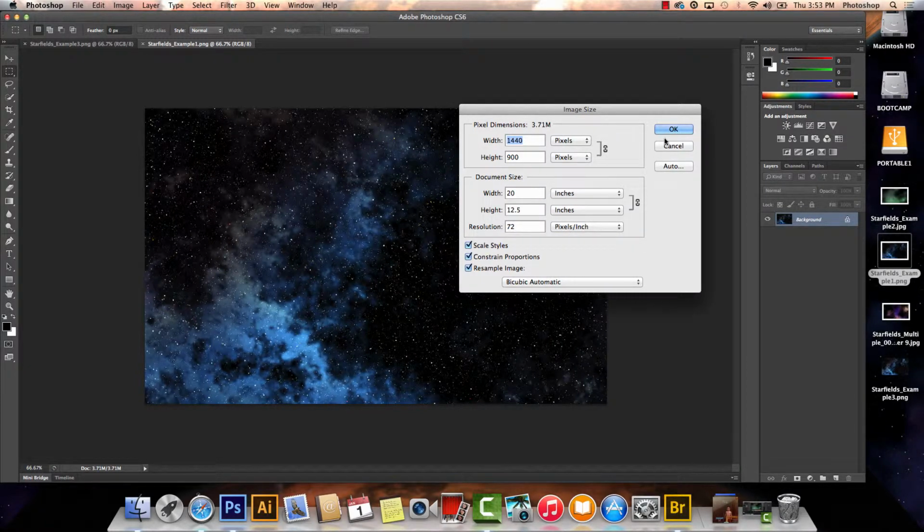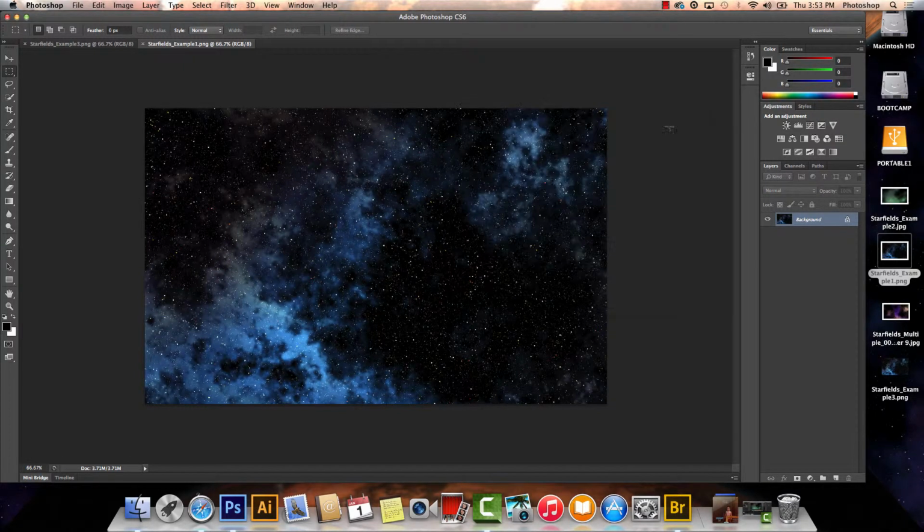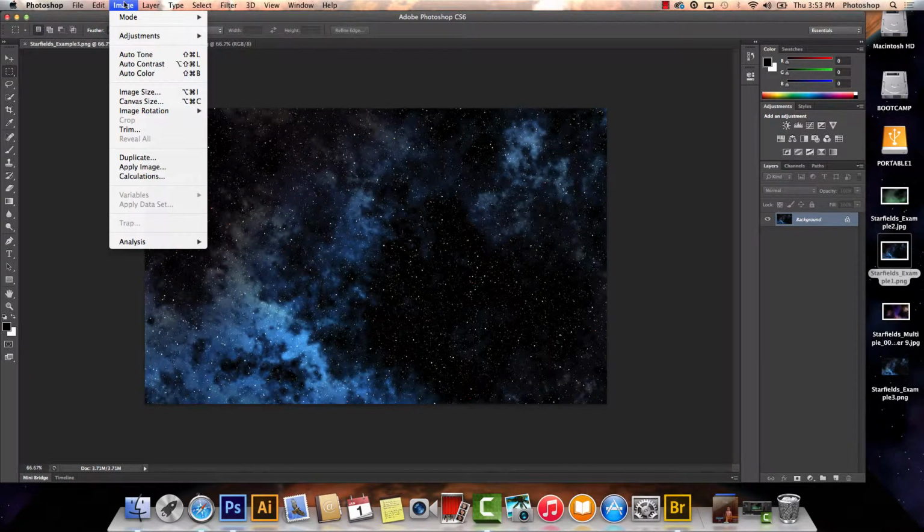So what we're going to do is keep that in mind. We're remembering it's 1440 by 900 and it comes out to about 20 inches wide with 72 pixels per inch. So keep that in mind for a moment. We're going to come back over here to the other image. This is just a different version of the same file.